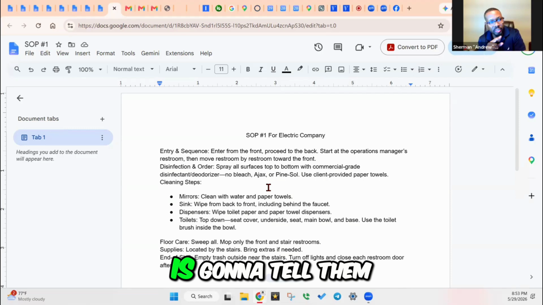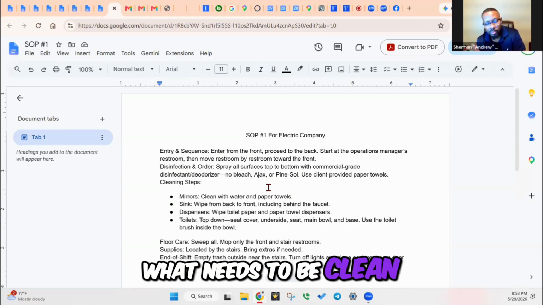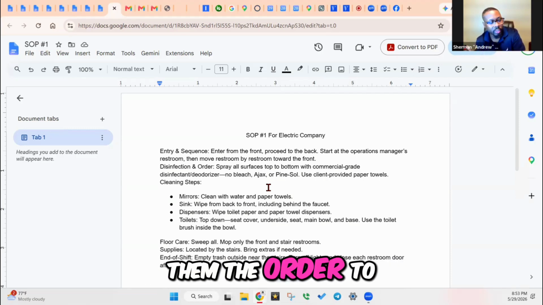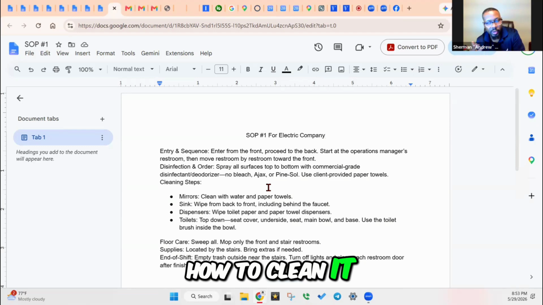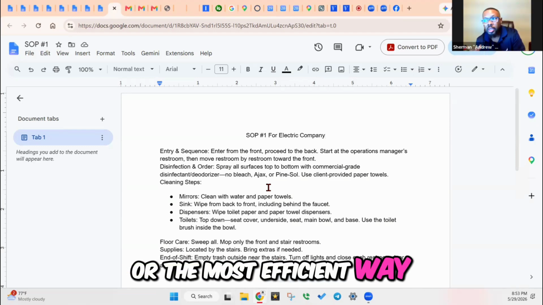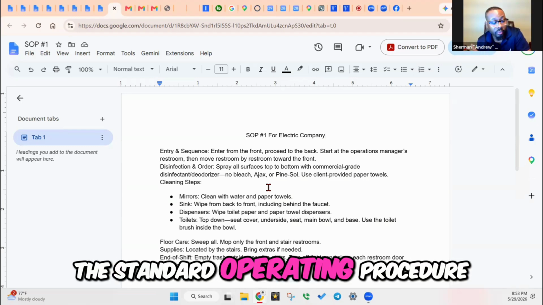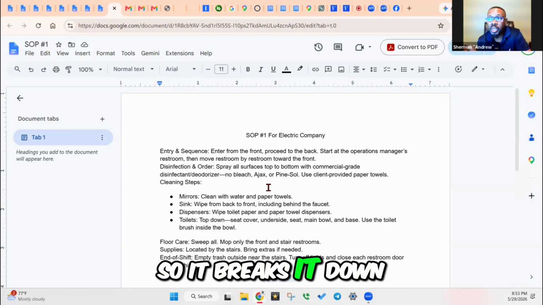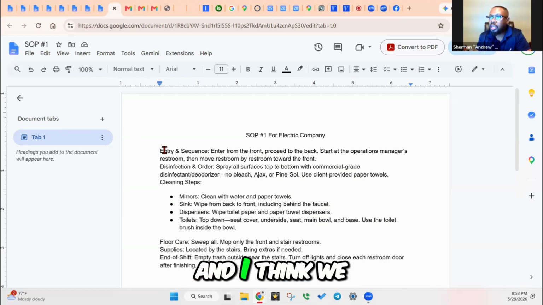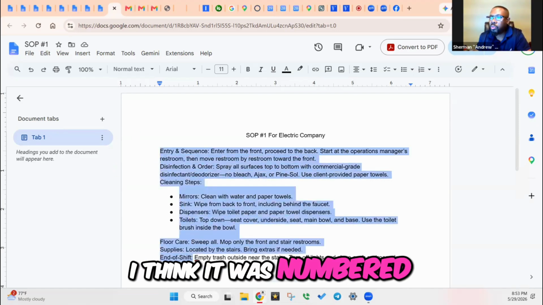Now they have the scope of work. The scope of work is going to tell them what needs to be cleaned, but the scope of work does not tell them the order to clean it in, doesn't tell them how to clean it or anything like that, or the most efficient way. The standard operating procedure will do that. It breaks it down and gives it a sequence. And I think it was numbered, wasn't it?